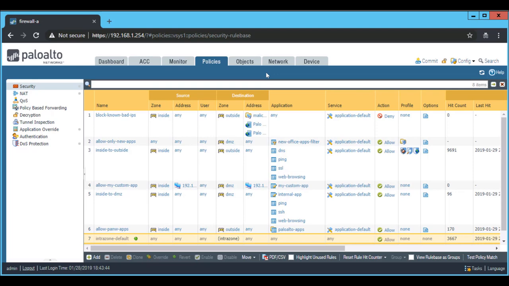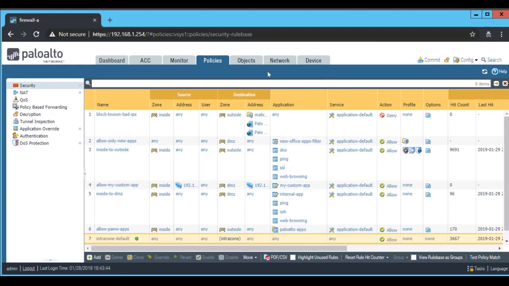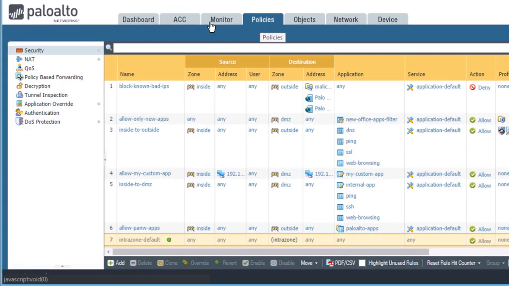For example, let's look at a security policy rule that allows new Office applications. So here we're at Policies, Security, and we'll look at the rule called Allow Only New Apps. The Allow Only New Apps rule allows the application named New Office Apps Filter. In this example, the application is actually an application filter that can match multiple applications that share common characteristics.